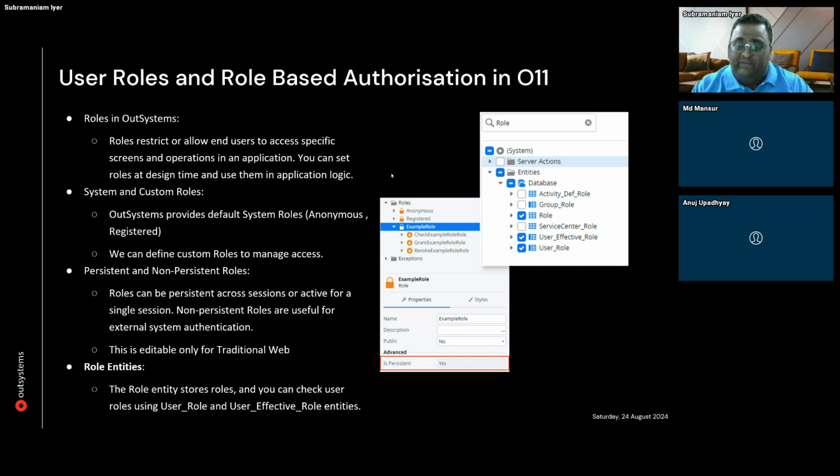For reactive web apps and for mobile apps, you will see the field or the attribute, but it is not settable. It is defaulted to yes, which means any role assigned in a reactive web app or in a mobile app is committed to the database and persists through multiple logins.